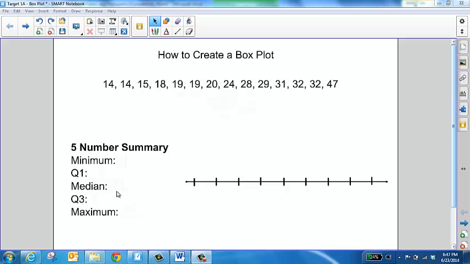Let's review how to create a box plot, sometimes called a box and whiskers plot. As you can see, this set of data is already in numerical order, going from smallest to largest. If your data was not, then you would want to arrange it this way. Now, the 5-number summary is what we need to find in order to create our box plot. And as you can see, it consists of the minimum, Q1, median, Q3, and maximum.